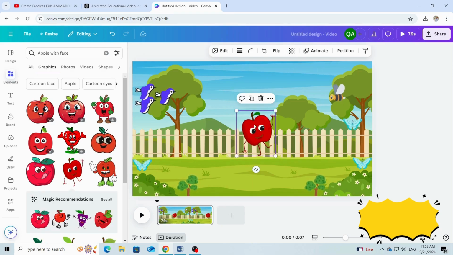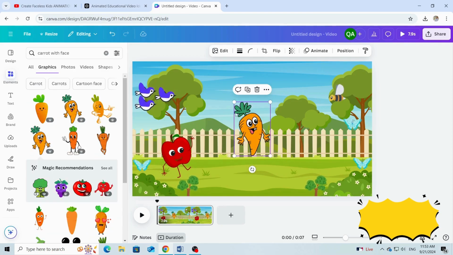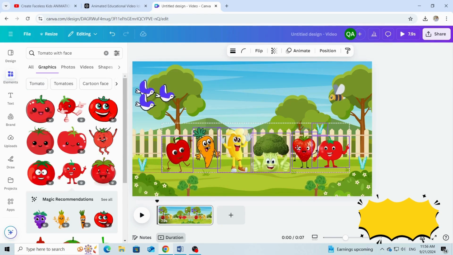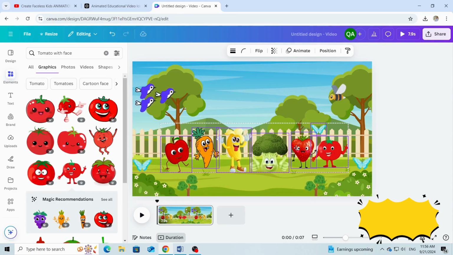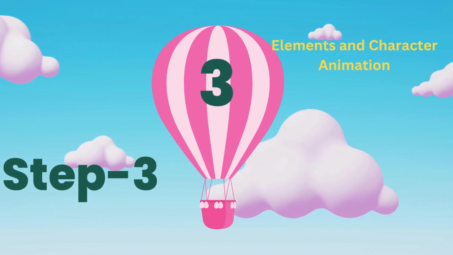Add this apple to the scene, and now add a carrot with a face, which is available here, to the scene. Let's add all the elements: banana, broccoli, strawberry, and tomato. Our next step is to animate the character elements.